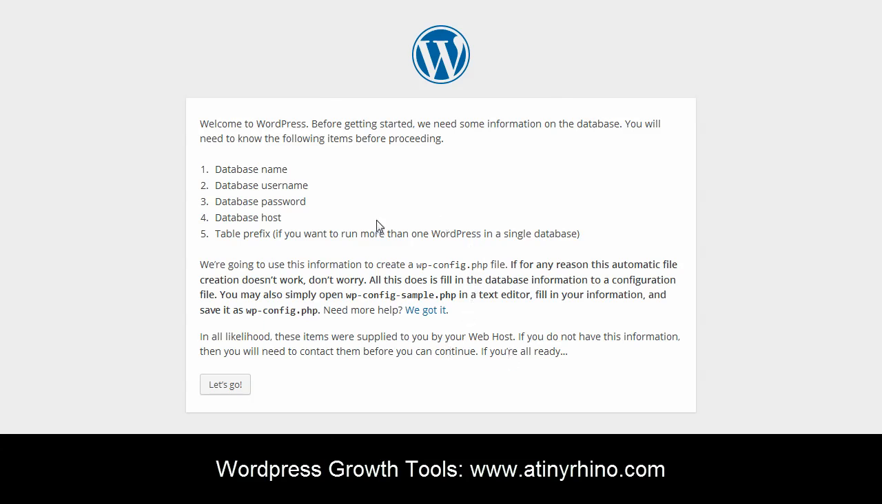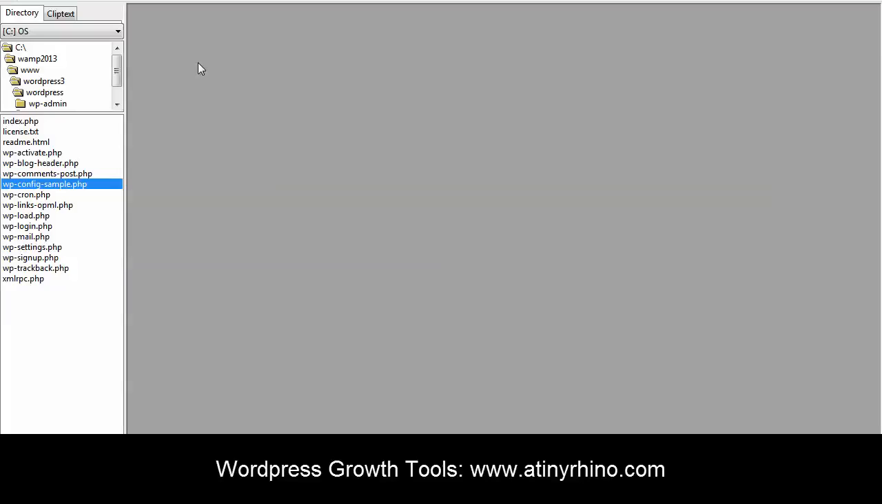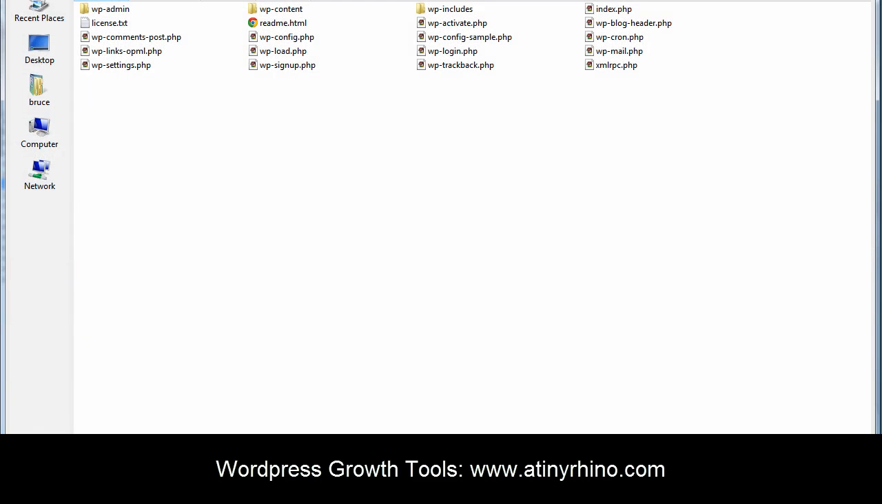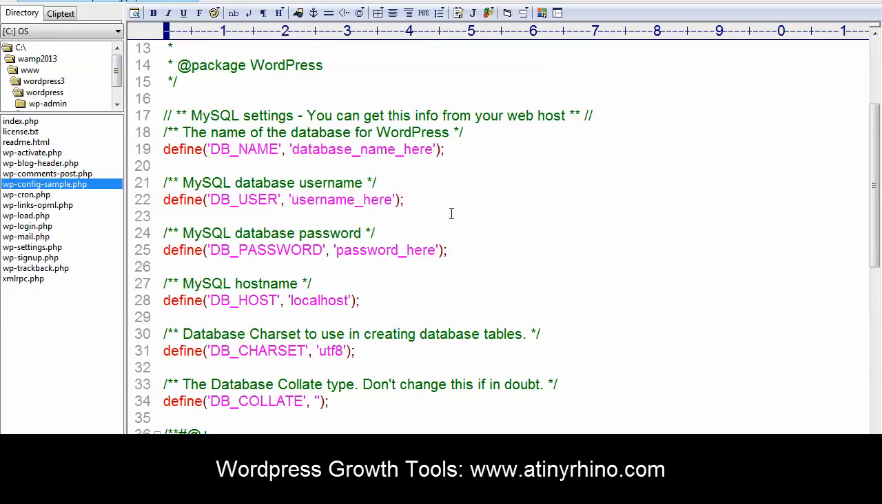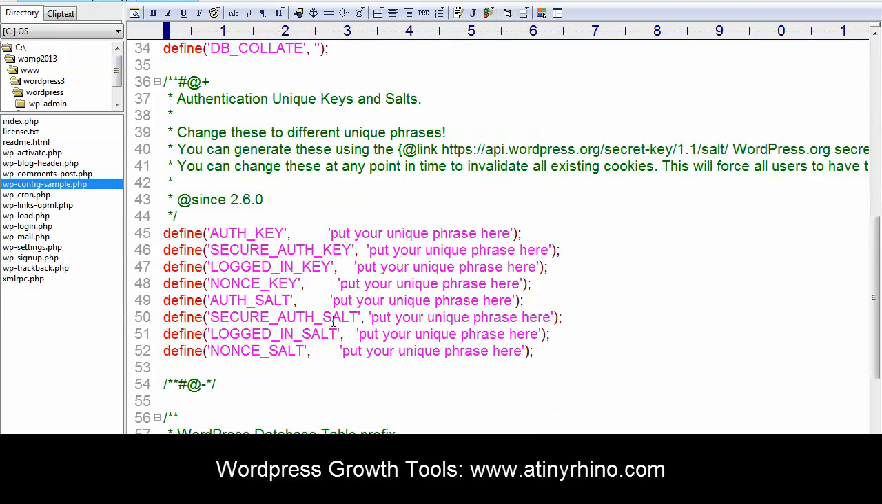Now, at this point, we need to configure the information for the database and the security. So one thing we have to do is we have to open up the config file. The first thing we're going to do is we're going to rename the wp-config-sample to just wp-config. And let's open it up. Now, we just need to enter some information for our database and to fill in the security information, the keys and the salts, and we're good to go.